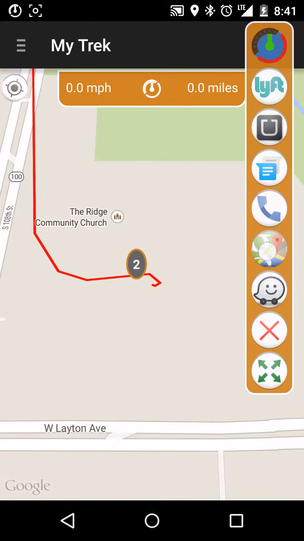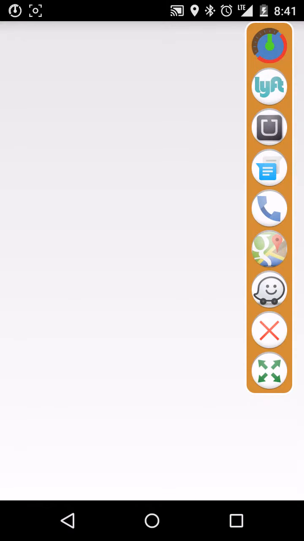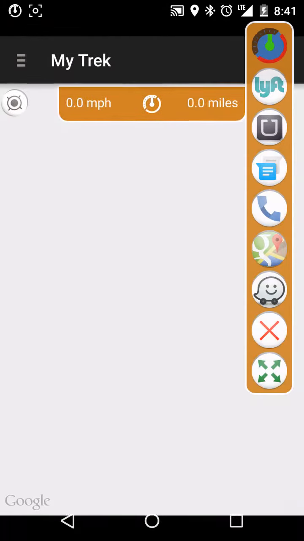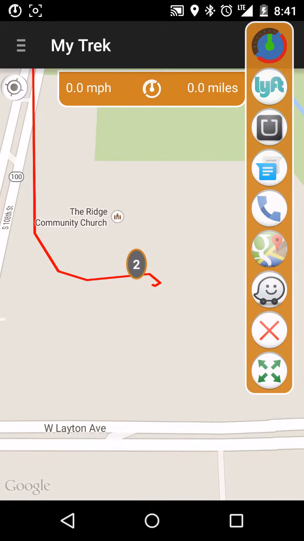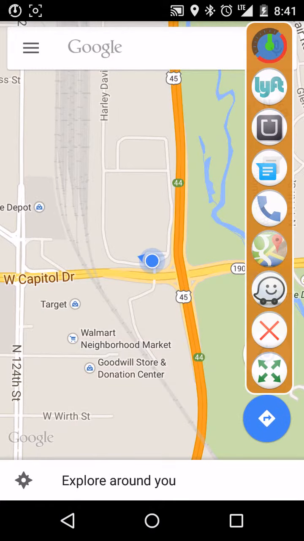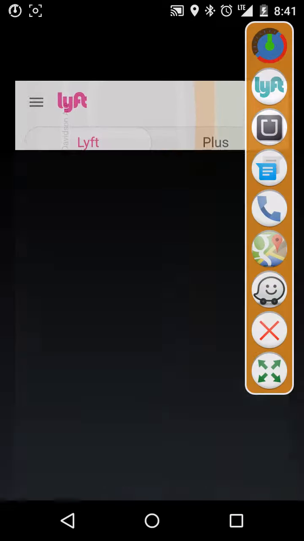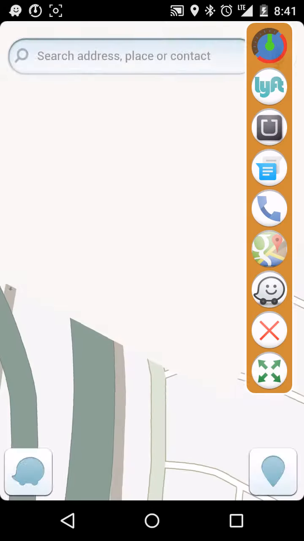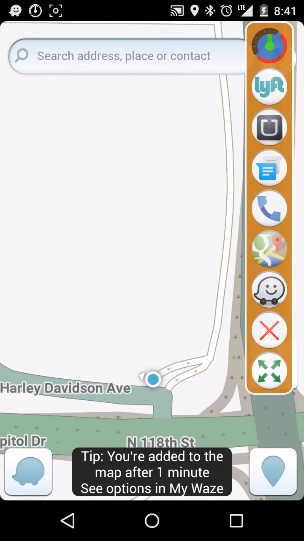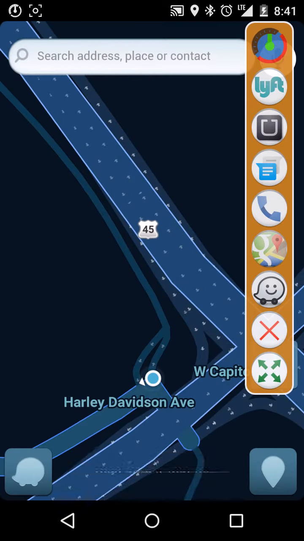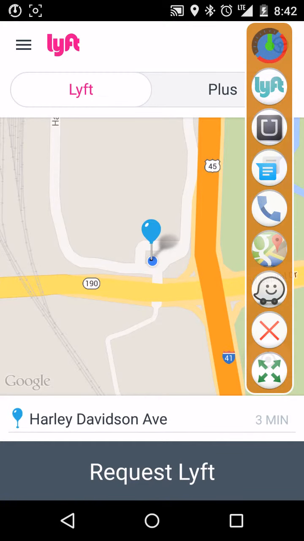Now if I want to open up Google Maps, I just press on the Google Maps button, and it'll open it up. If I want to switch back to my Trek, I'm back in my Trek. Go back to Google Maps so I can see where I'm going to. Go back to Lyft so I can end or start my trip. If I want to go into Waze, I just press on the Waze button. If you don't have Waze on your phone, you won't have a Waze button. But if you like Waze, you got a Waze button in your launcher.